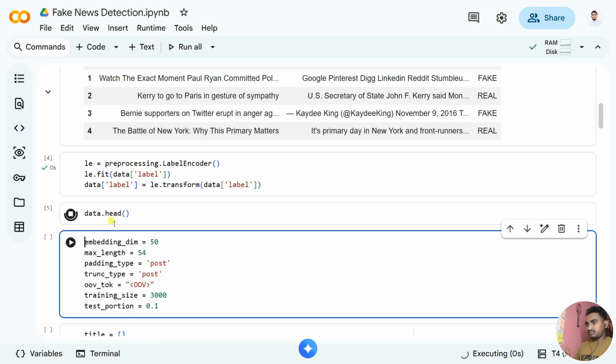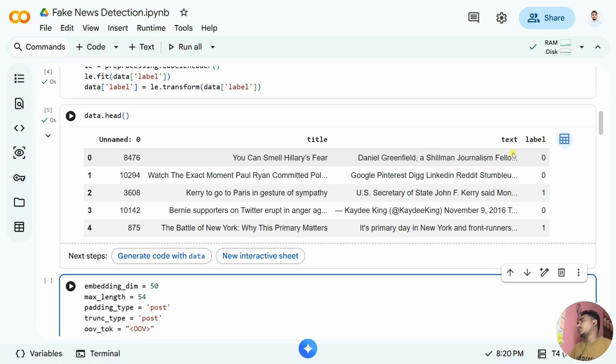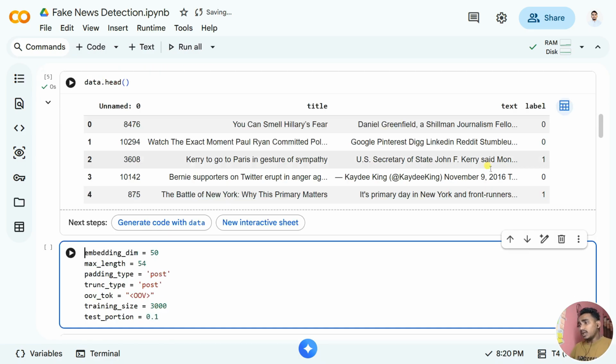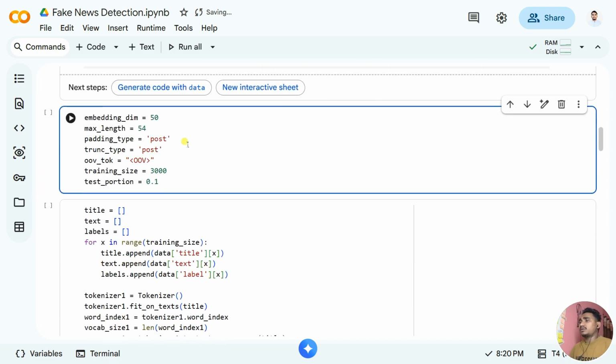So you can see it looks like that. You can see it converted into 0 and 1, so I can easily predict our outputs here. Cool. And after that, we are creating some variables.